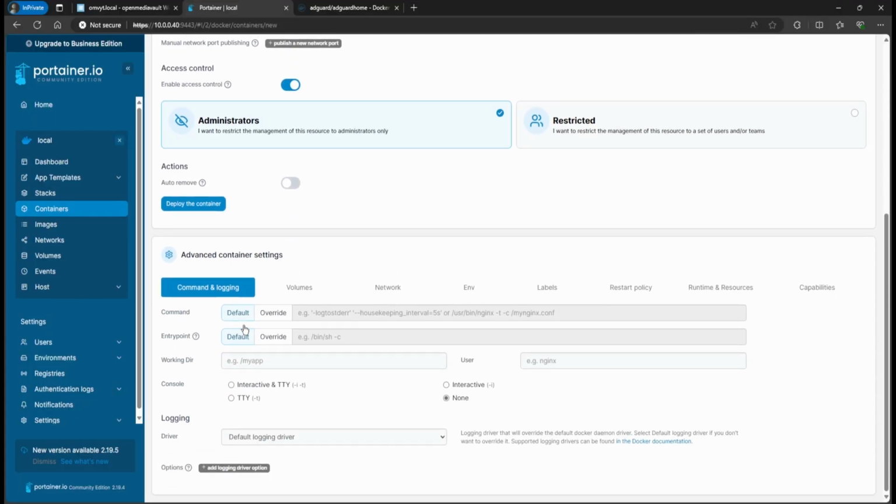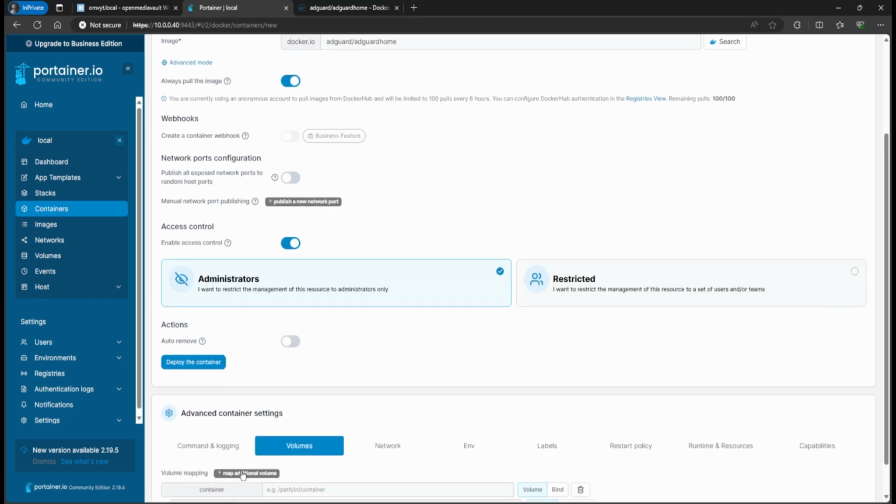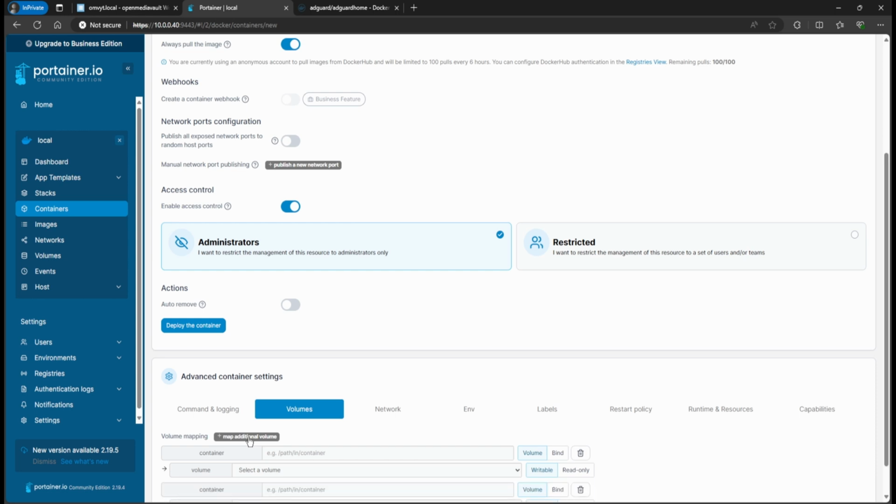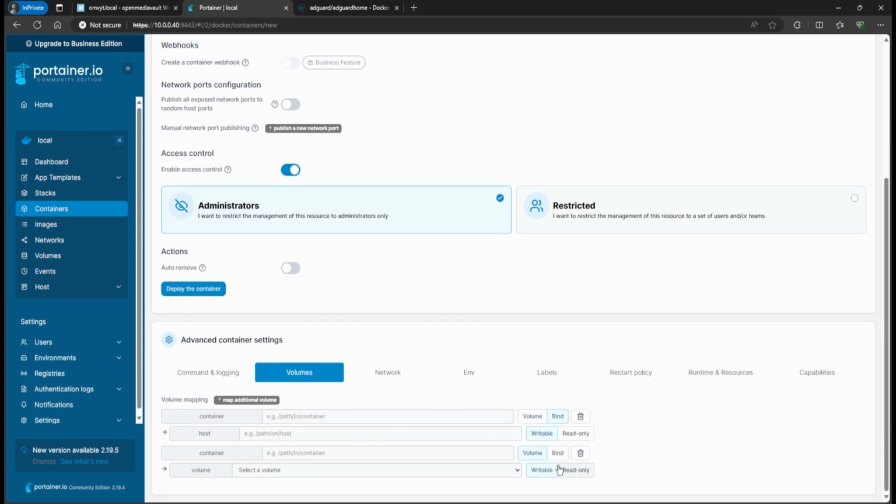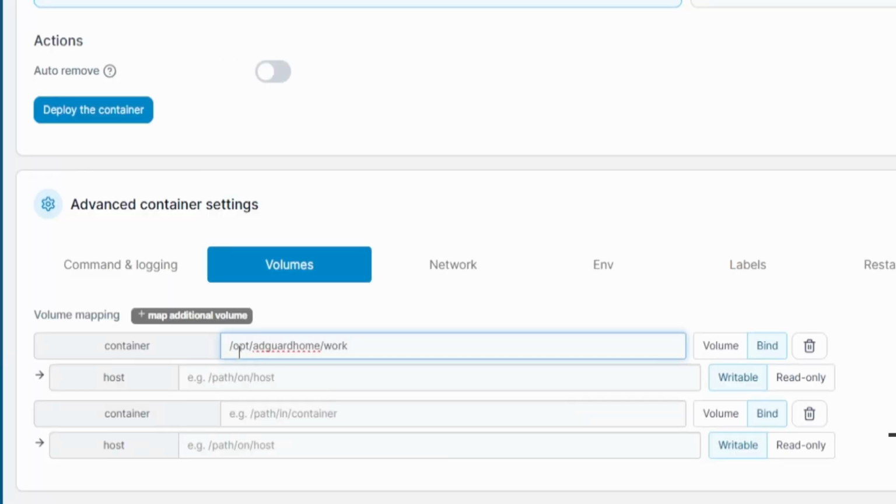Now, one of the options that you have to change here on volumes, you have to add two volumes, or two mounts, I mean, not mounts, two binds. We're going to do bind and bind. Now for the container, I'm going to paste it in here. It's going to be /opt/adguardhome/work. And the other one is going to be the same thing, but ending with conf. So I'm going to copy that in here for the container.